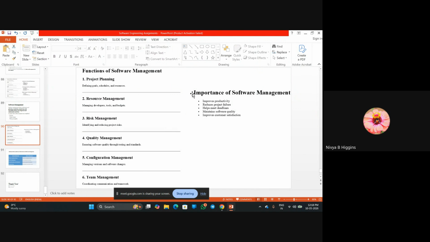And the importance of software management is that it improves productivity, reduces project failure, helps meet deadlines, maintains the software quality, and improves customer satisfaction. Those are the importance of software management.